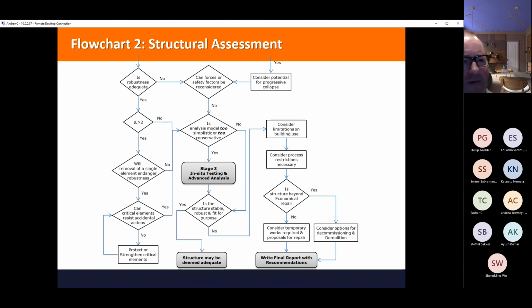So the bottom half of flowchart 2, structural assessment. And we go again, is it robust? Is the robustness adequate? If we go down the positive route, yes, yes, yes, yes, then we should be ending up coming back to writing our report. If we go no, can we look at either the loading or the forces being changed? Can we look at changing the factors of safety? Can they be reconsidered?